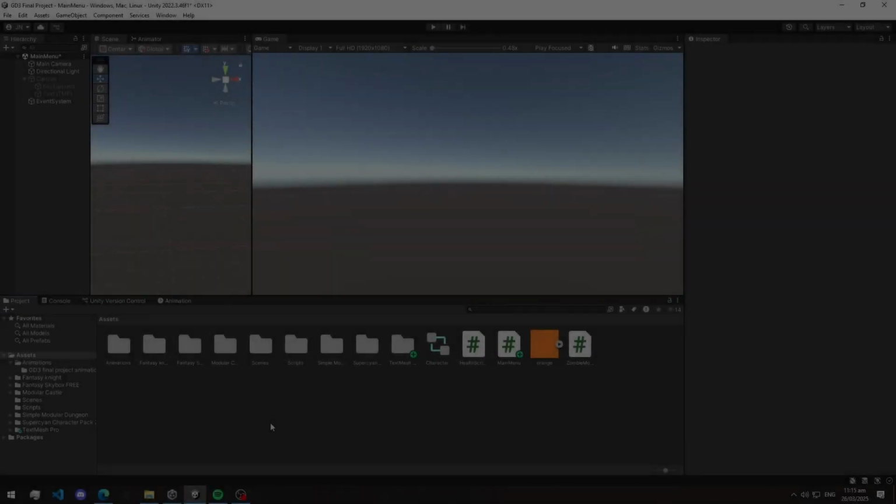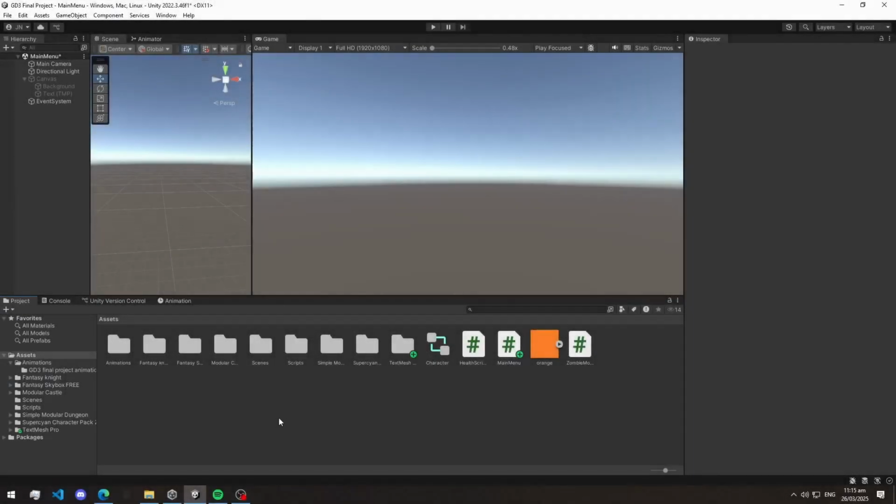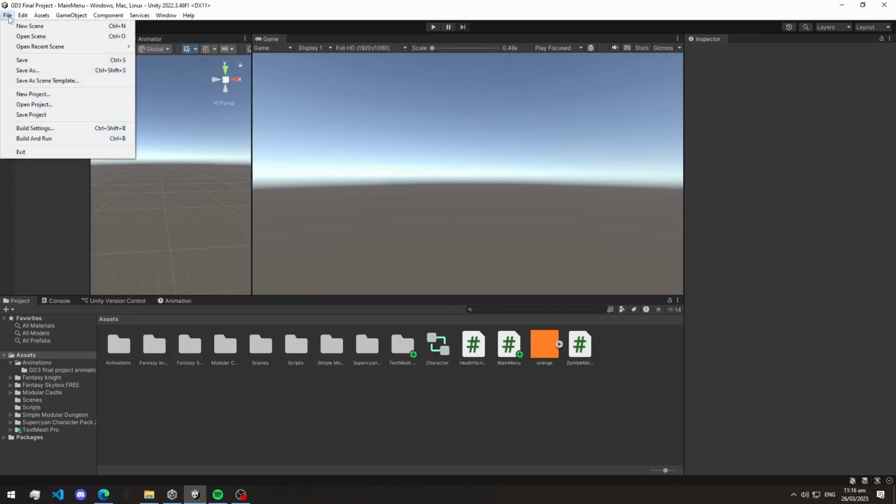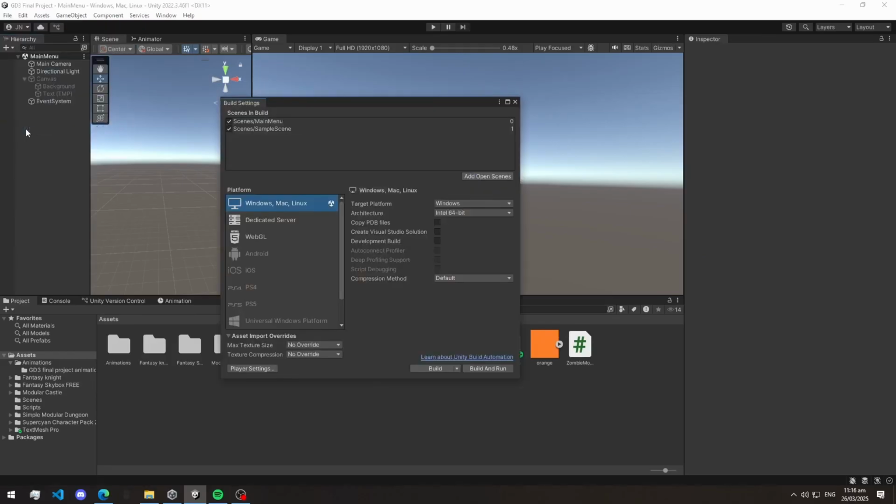This section of the tutorial will cover the main menu of the third-person action game. So, to begin, we need to start and make a new scene. I've already made a new scene called main menu. And then, after you make the main menu scene, open your file and go to the build settings. You need to add your open main menu scene in the build.